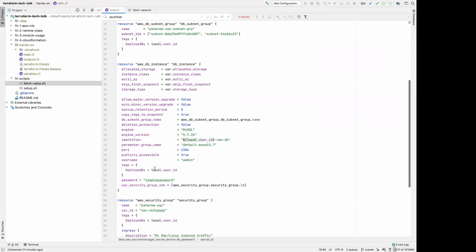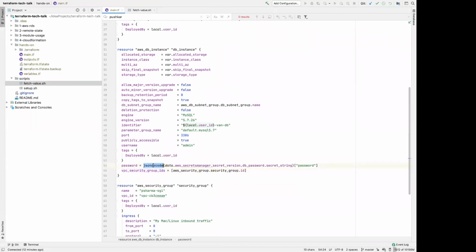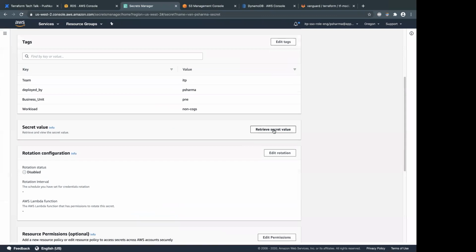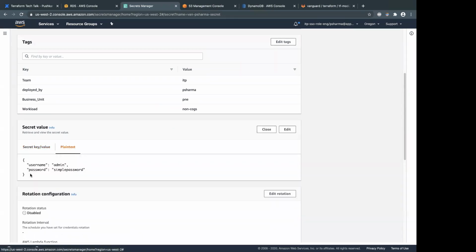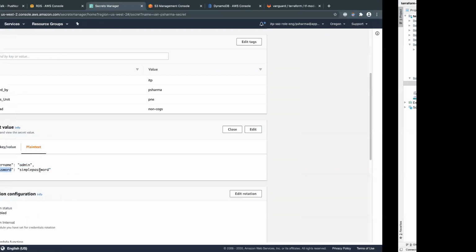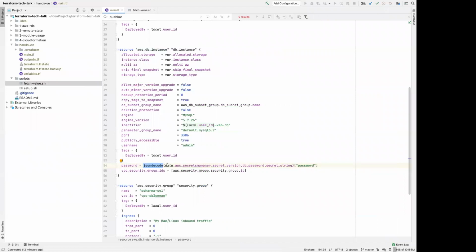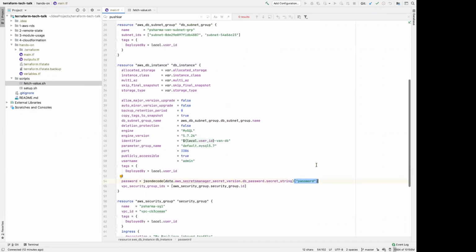So let's change our password from this to this. And if you see, we are using jsondecode because if I retrieve the value again, you see this is in the JSON format. So I want to decode this JSON and get the value at this particular key, that is password. I need the value for this particular key, so that's why I've done a JSON decode. I'm fetching the value from data.aws_secretsmanager_secret_version.db_password.secret_string, and I want the value for the password keyword. So that is how this will work.